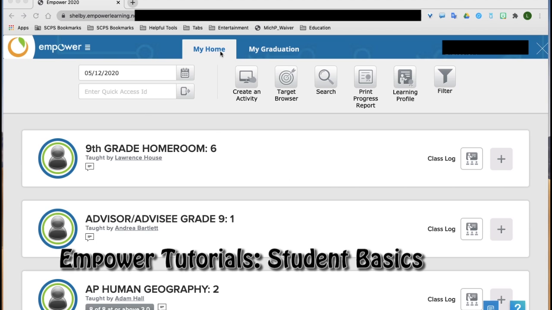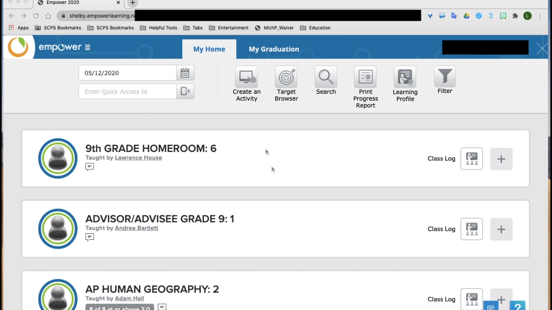Okay, so this is your home screen. Now this is a student. I've blacked out all the identifying information, but you'll have your student information up here in the corner that you'll be able to look at. And what you'll see is all the classes that you are enrolled in.